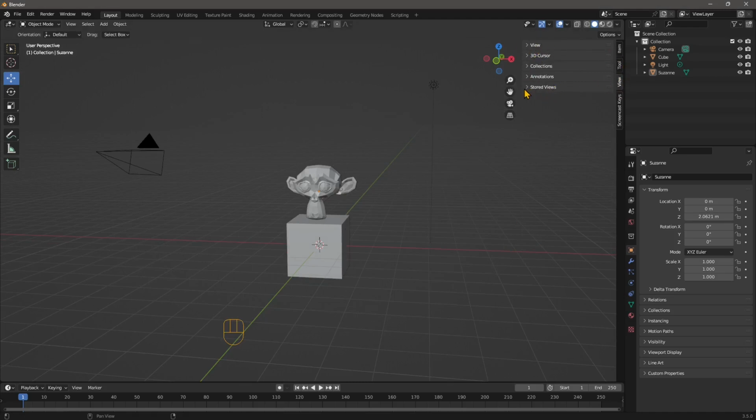Now you can see there is an extra one called Store Views. So if I click here, the first thing I need to do is initialize the add-on. And then we are already in the view. So if I say Save Current, this is going to save the current view. So if I do save, there you go. This is a view that has been saved.